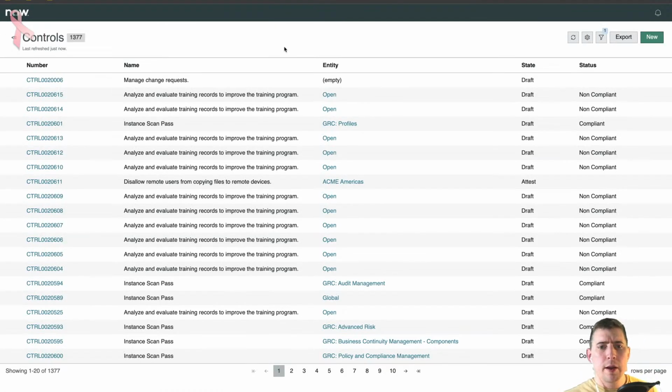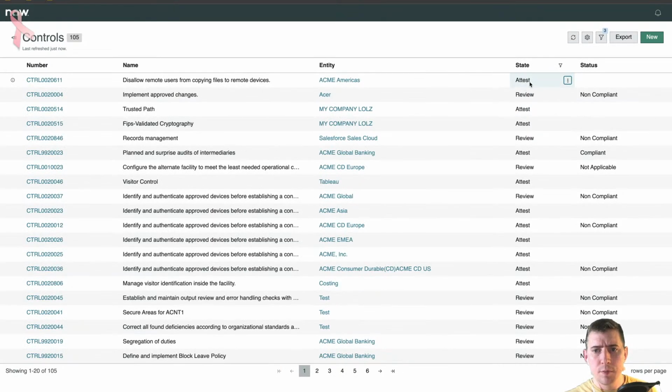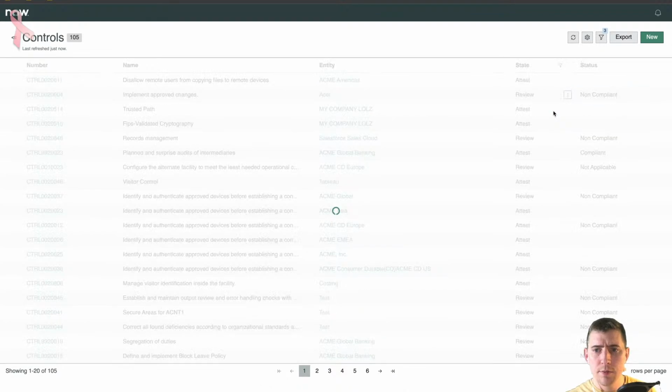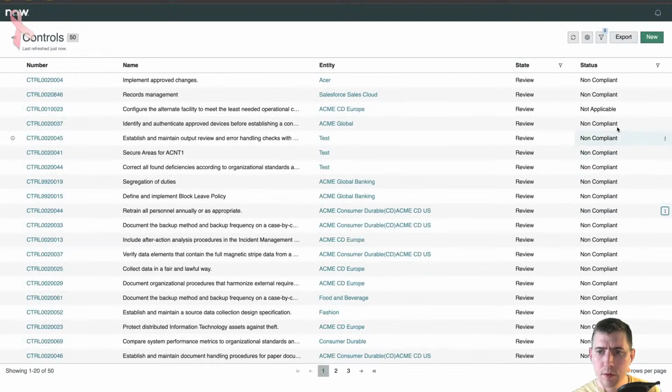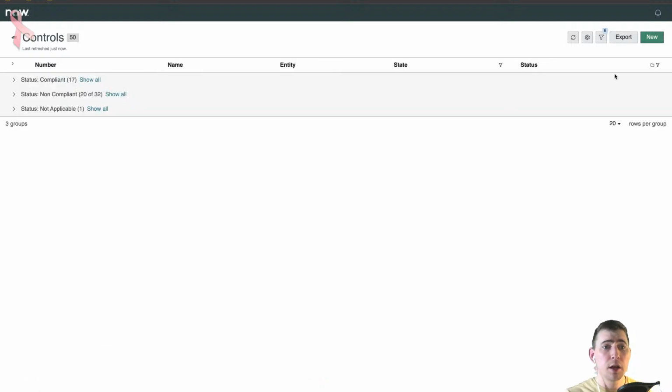So I've got active controls, but I don't just want active controls, I want ones that are giving me a clue. So I'm going to filter out draft because they probably, yeah, let's filter in review, which we've got a state. Non-compliant, let's filter out those that don't have a state. Group by status. I haven't done any of this messing around with lists, but that was pretty responsive.